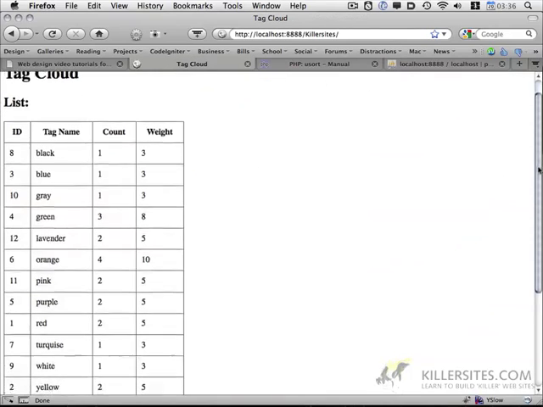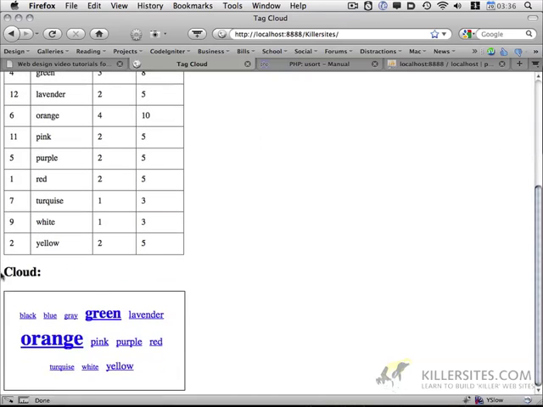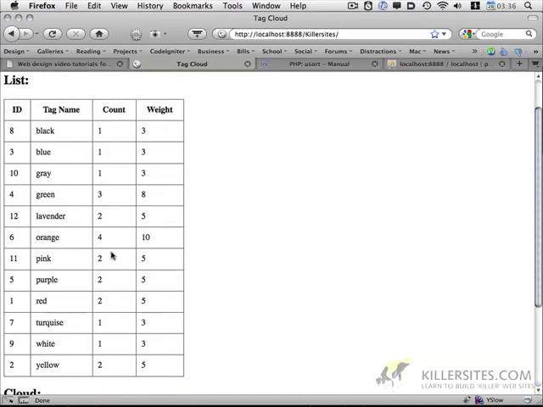It has two parts. We have a list section, which is simply going to list all the tags, the tag ID, and the count, which refers to the number of times they're used, and also the weight, which I'll talk a little bit about later. Below the list, we have the cloud itself. You'll notice that we have links to each of these tags, and it links out to a tags.php page, and they are sized according to their importance. For example, orange is the largest because it's used most often.